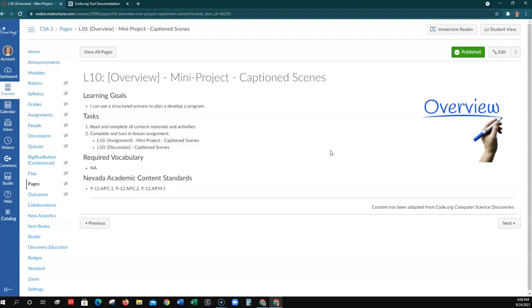In other words, you're going to put text on it, and you're going to put sprites on it, and you're going to draw a scene. So you're going to read and complete all the content materials and the activities, and then you're going to turn in your lesson assignment. So we're going to go in and click Next.